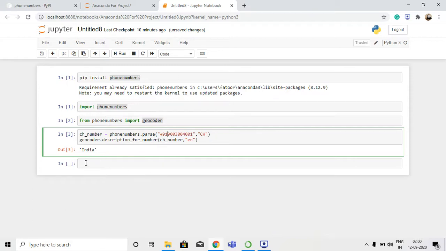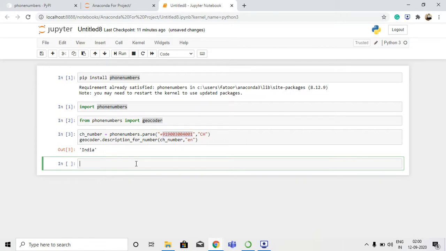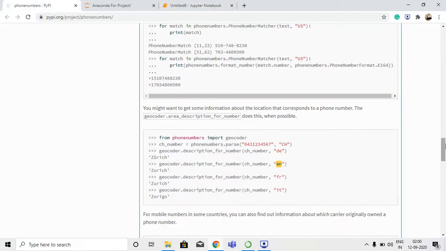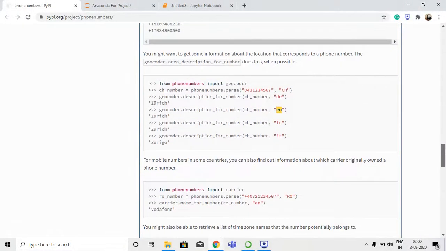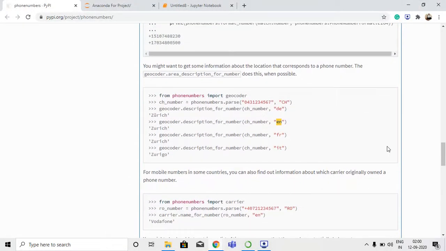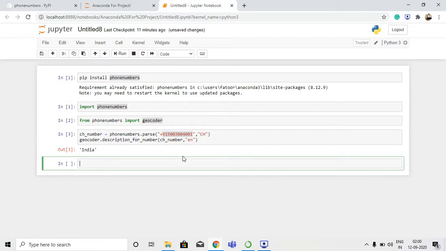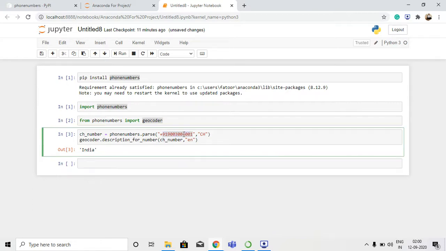So this is the first part of the program where we have successfully got the output as India due to the +91. You can view this Python documentation of phonenumbers, in which you have other fields as well. Right now, I'm going to discuss the second part of the program, which is where we are going to view this particular phone number's service provider. Service provider is like the organization which you are using.